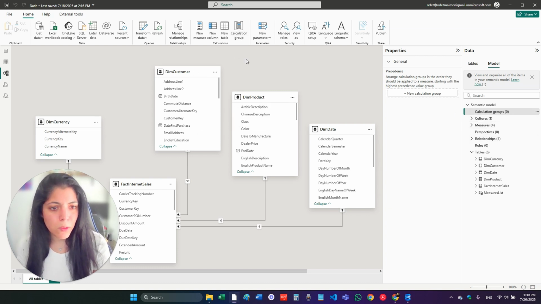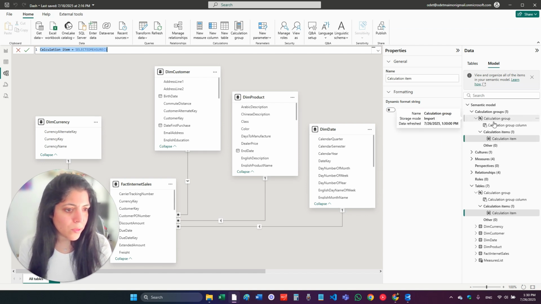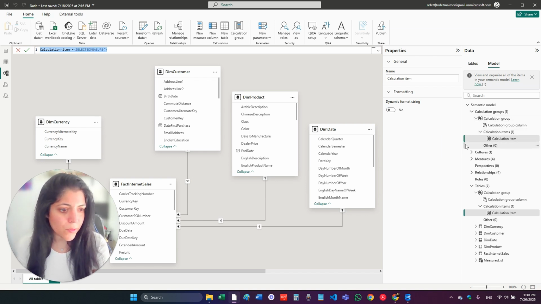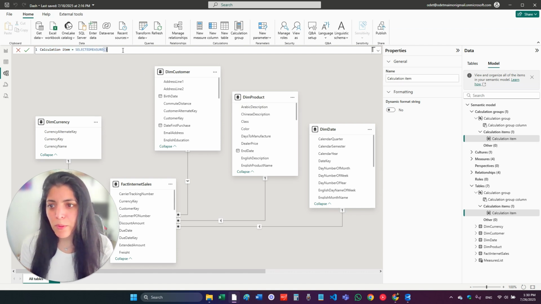Okay, so I click on calculation group and you can see it automatically created all of these folders for us. And also we have this calculation item with a selected measure. This is basically the measure that we are going to use inside the calculation. You will see how it works. So I have this calculation item. I will keep it as it is.